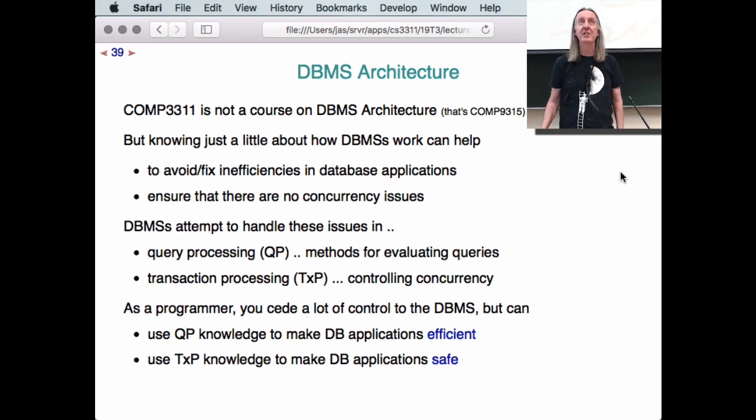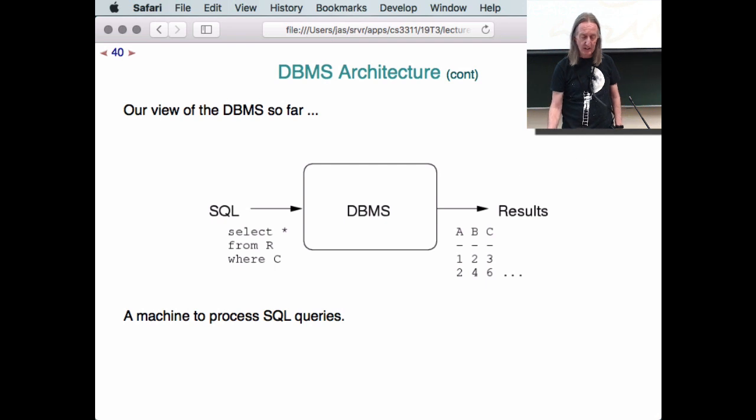When you're dealing with a DBMS, sometimes it's a bit annoying that the database tries to do so much for you and tries to do it in a way that you don't necessarily want. So for query processing, maybe we need to somehow subvert what the database is doing, or at least express our queries in such a way that we're encouraging the DBMS to produce an efficient implementation. Similarly, if we know how transaction processing works in the database, we might be able to structure our transactions to make sure that they're all right.